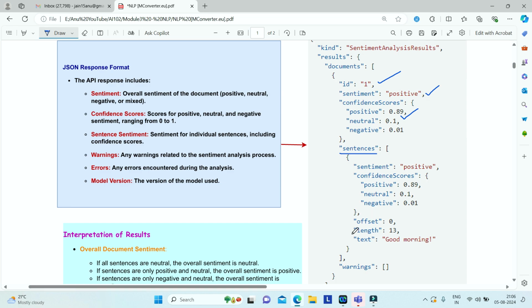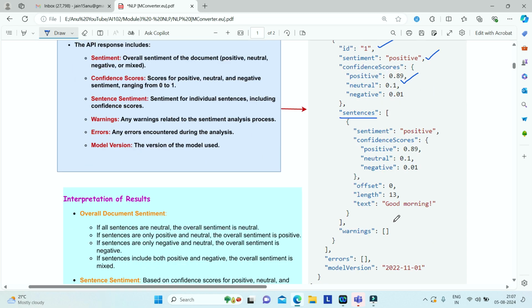Apart from that, at the sentence level, it also gives you the length of your sentence and the position, the offset value. It can also give some warnings, if any, related to the sentiment analysis process and errors encountered, and then finally the model version that it has used to come to the conclusion of this sentiment value.